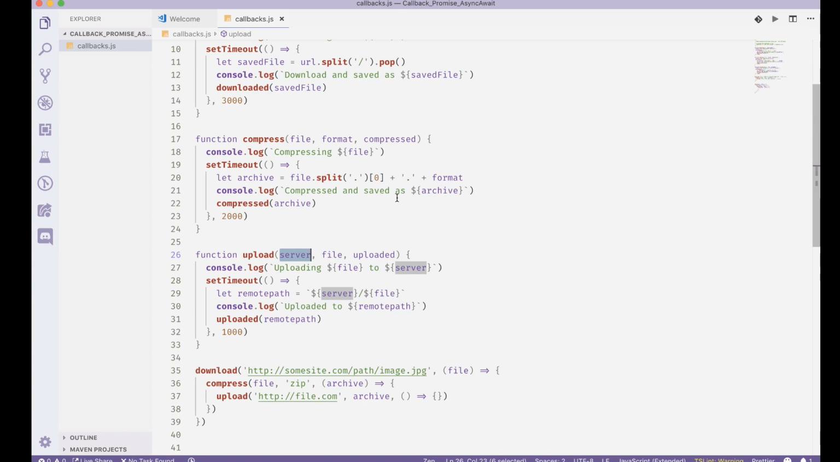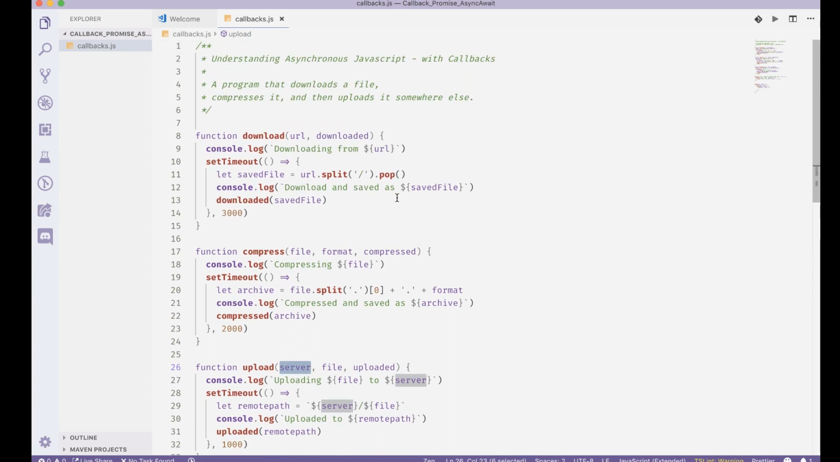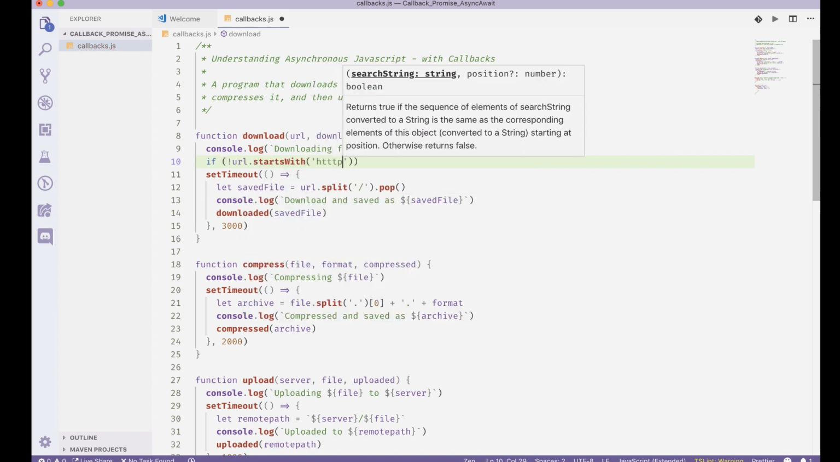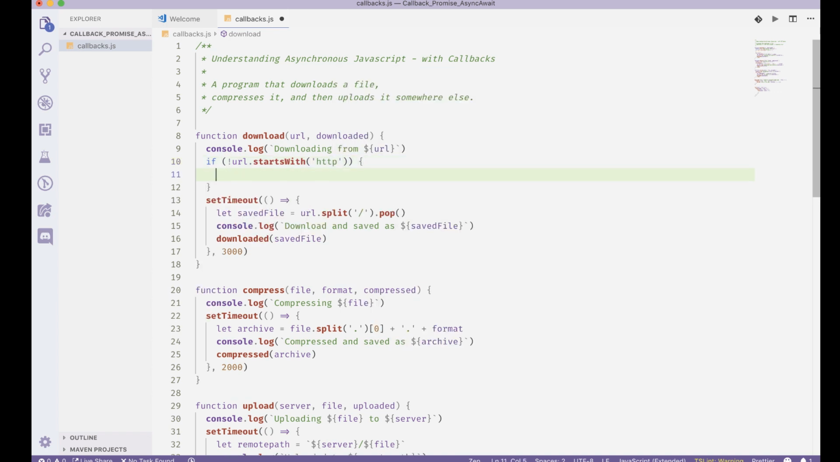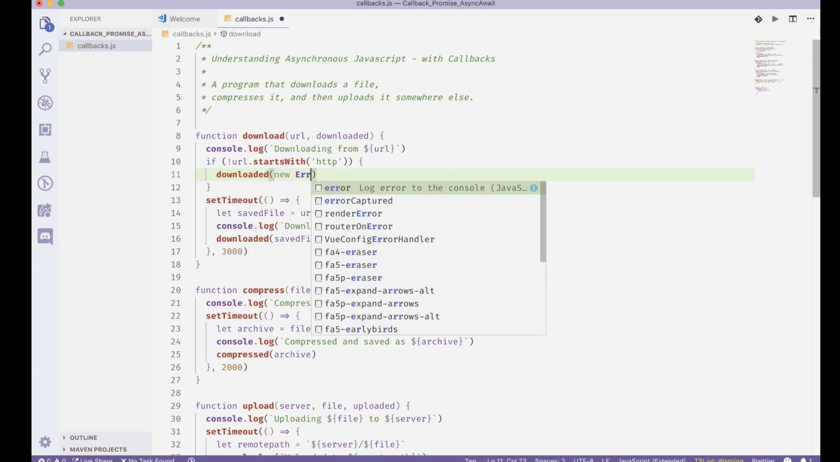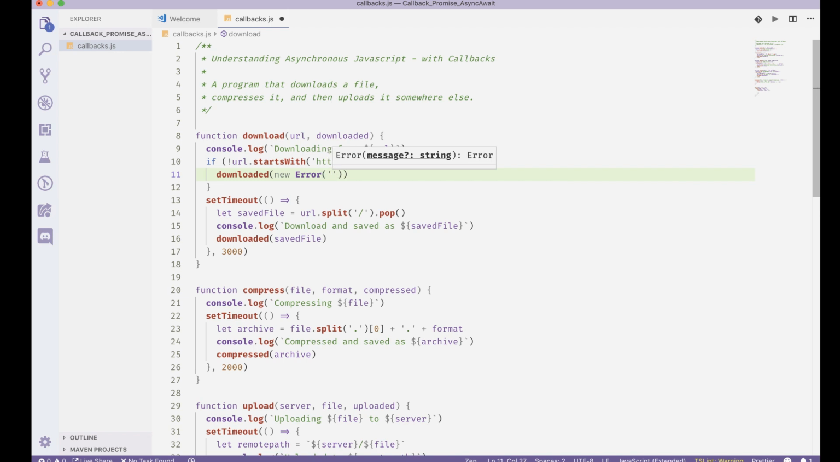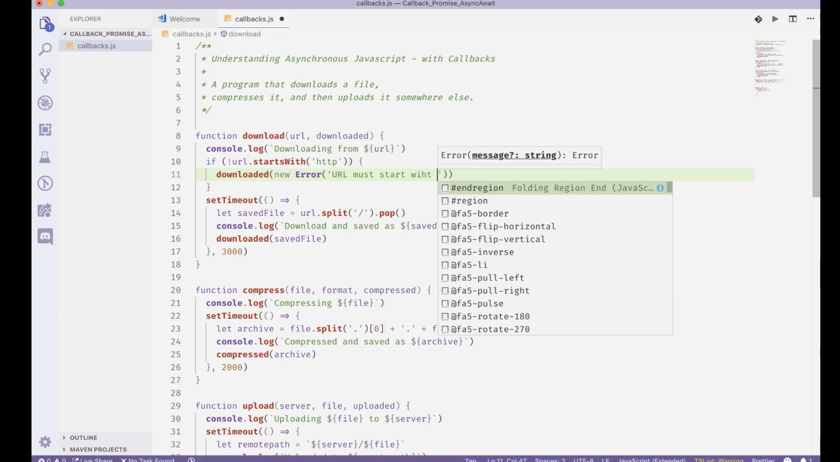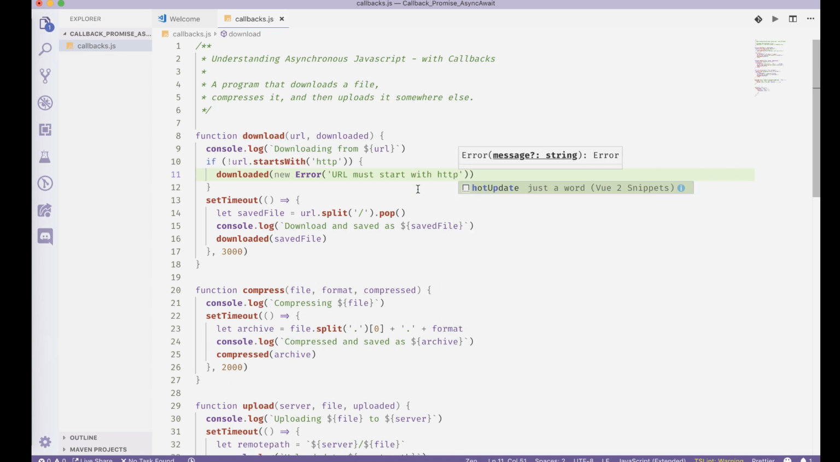So let's think of what can be our cases for error. The first thing that could be a case of error is, no, not URL dot starts with HTTP. So if it does not start with HTTP, in that case we want to provide an error. So what we will do is we will call downloaded with a new error, and I will pass this message into the error: URL must start with HTTP, something like this.